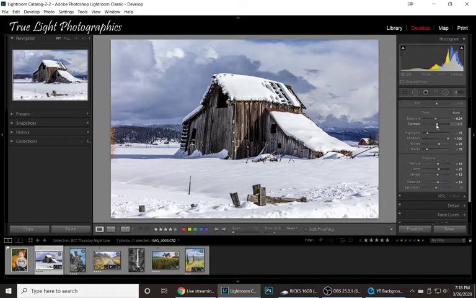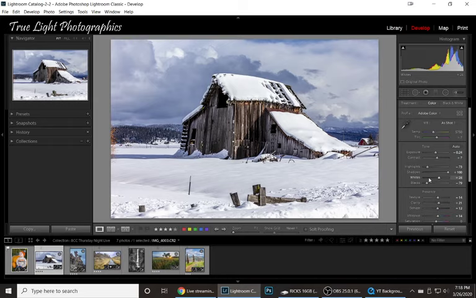Okay, so we've gone through all these things in the basic section. And those are what are called global adjustments. And what that means is when you make those adjustments, you are affecting the entire picture, not just a certain location. But what if I want to work on certain points in the picture? Then you use some of these other tools, and we're going to talk about them right now and use them and let you see how they work.